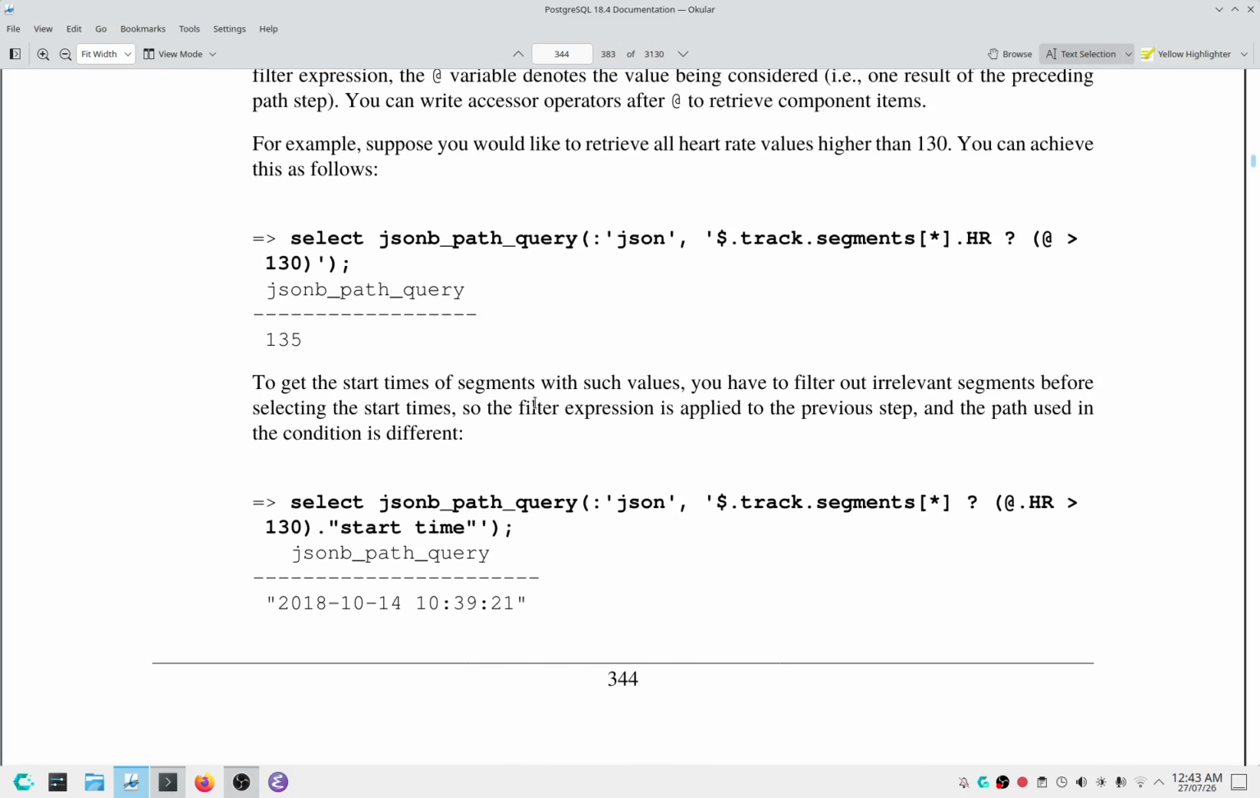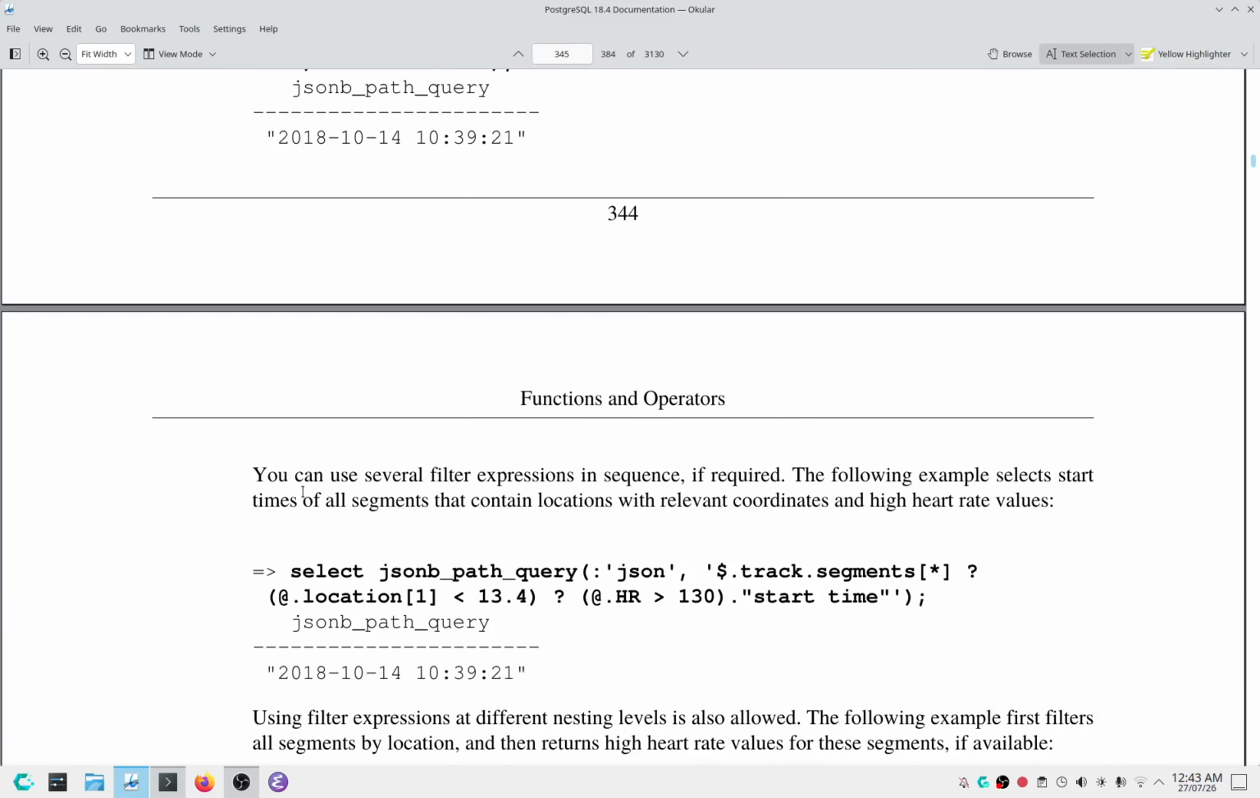To get the start times of segments with such values, you have to filter out irrelevant segments before selecting the start times. So the filter expression is applied to the previous step and the path used in the condition is different. So you select the segment where HR is greater than 130, so that will select the segment, and then you select start time on that. Now since it contains a space, you need to double quote it. If it did not contain a space, I think you can do it without double quoting. You can use several filter expressions in sequence if required.